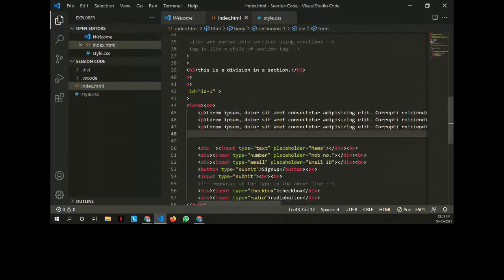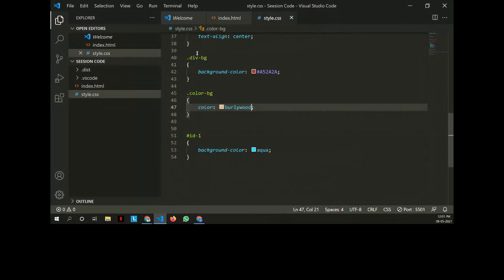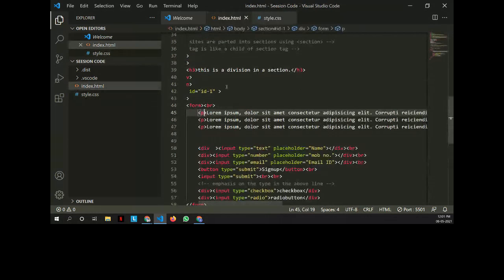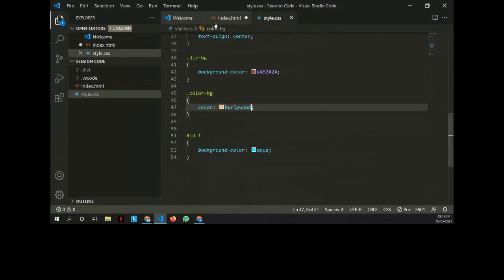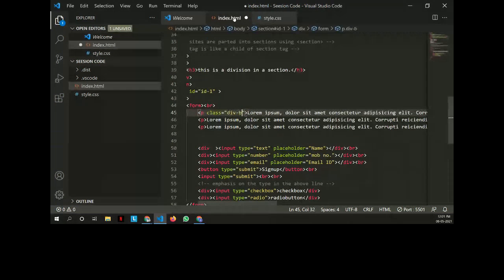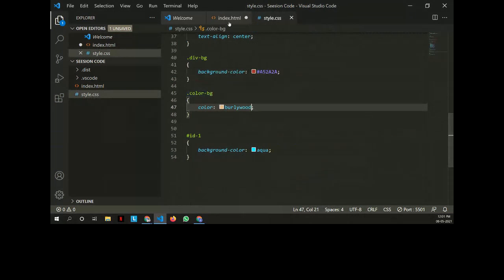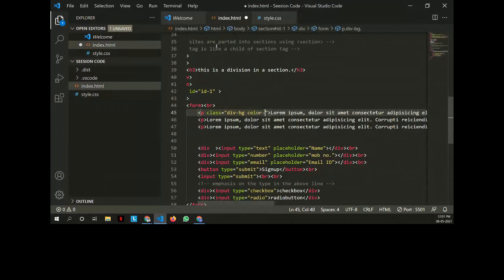Yeah, so I've added a few paragraph tags here, so you all can understand what's going on. So guys, here I have two CSS classes with me. We can add two CSS classes inside one element by adding a space. So if I just write in class, the name of my first class is div bg, and the name of my second class is color bg. So I'll just add that also.